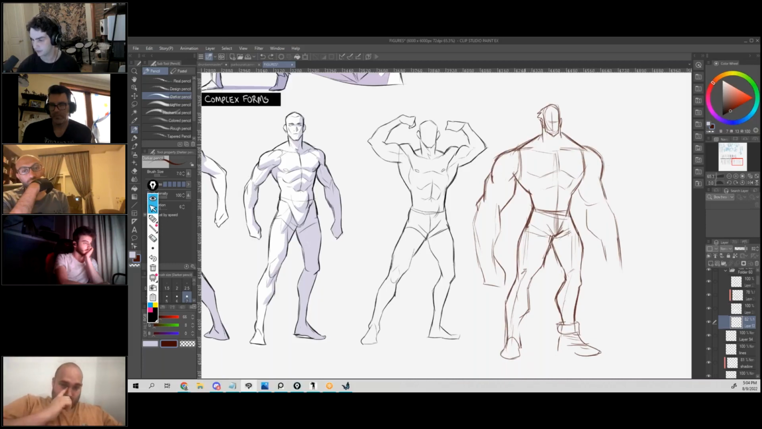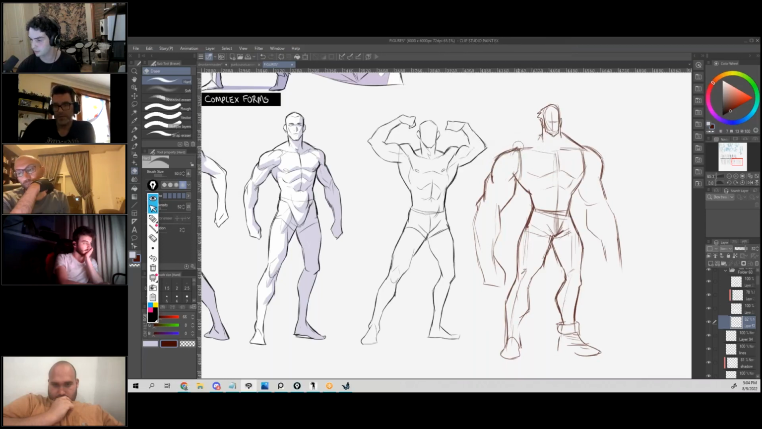Yeah, other simplifying things. Even this, I have this inflection point between the shoulder and the trapezoid muscle. You could even just try simplifying that down. I don't know if I like it better. Yeah, I don't think I do. But that's part of what you have to mess around with in your shape design.